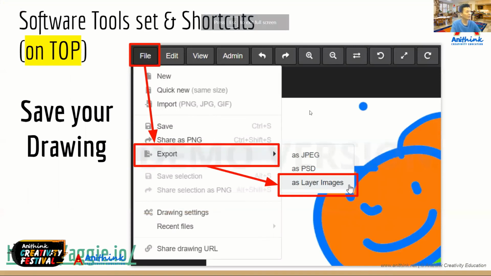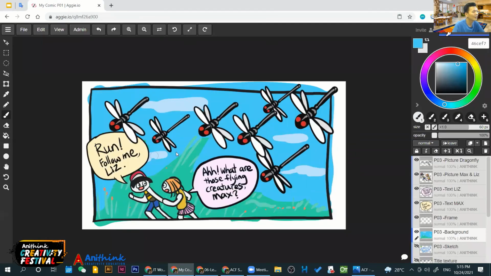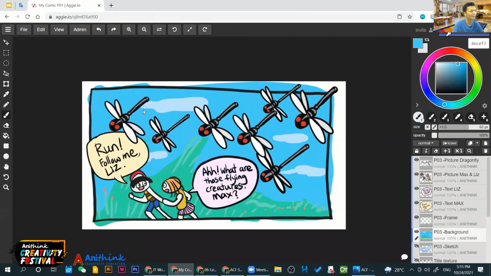This is what we're gonna do. File, export, layer image. Okay, we want to do it layer image. Again, file, export, layer image. Okay, now we do that. So get back to here, go to file, export, layer image. Click it.